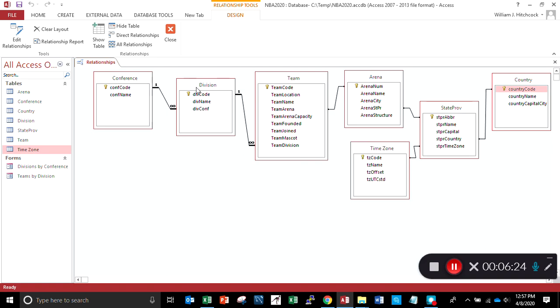So we could even do a query or a question to find out in the Eastern Division what states are represented. And as long as we've got these connections, we can go through that path and answer those kinds of questions. All right. On these two relationships, you can see I've got this one to infinity or one to many relationship that's enforced. So therefore, the divisions have to adhere to a conference that actually exists.